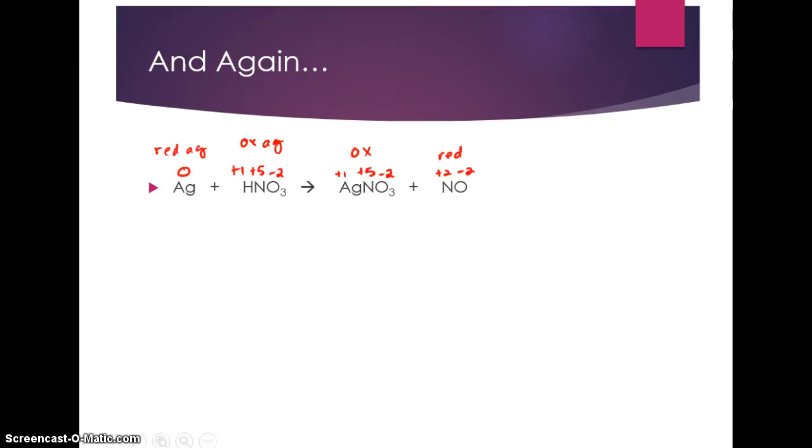Let's try one more. Again, I want you to see if you can do the oxidizing and reducing and all of your oxidation numbers. So pause the video and make sure you can do those. Okay, did you get them correct? I hope you did. Did you remember that silver is an element by itself, so it's 0?